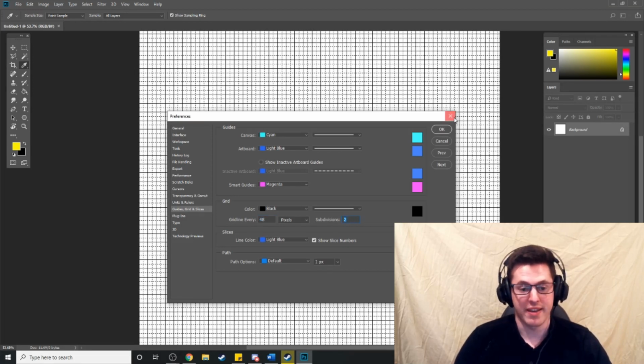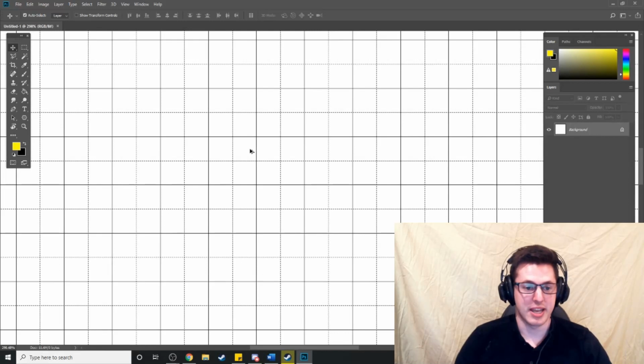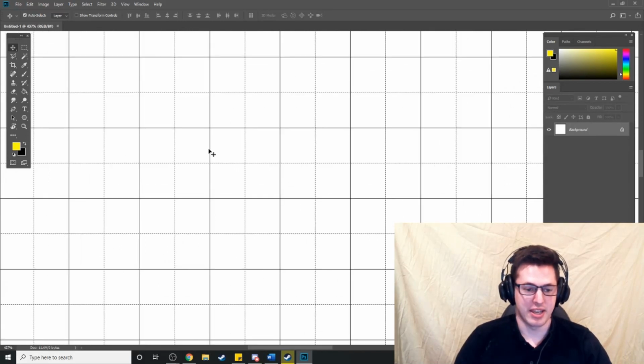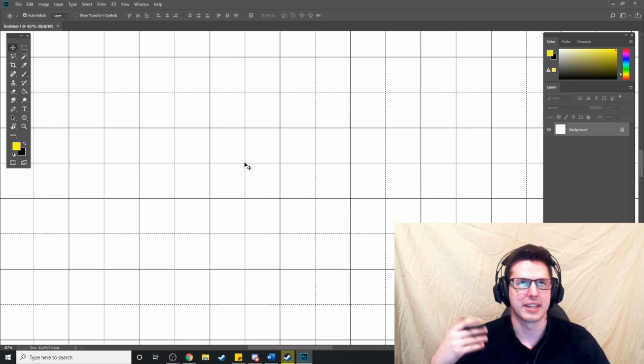Now what I also have is two subdivisions. What does that mean? That means this grid essentially cuts in half either way. So this big black line is 48 by 48, and then it's consisted of smaller little grid lines just so I have like a rough outline of the square that I'm working within.